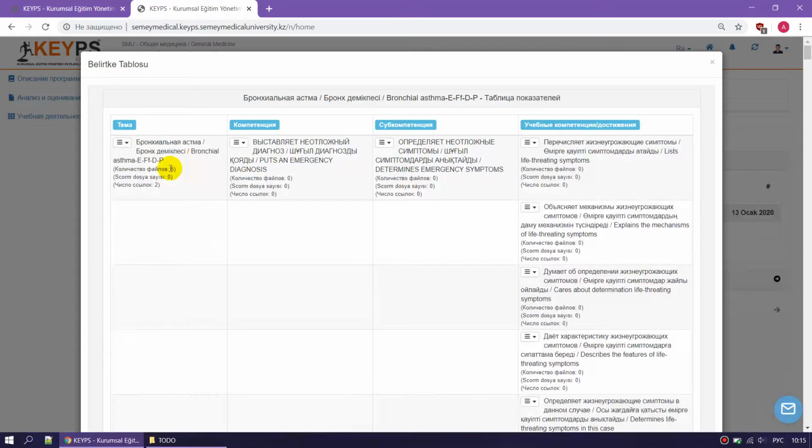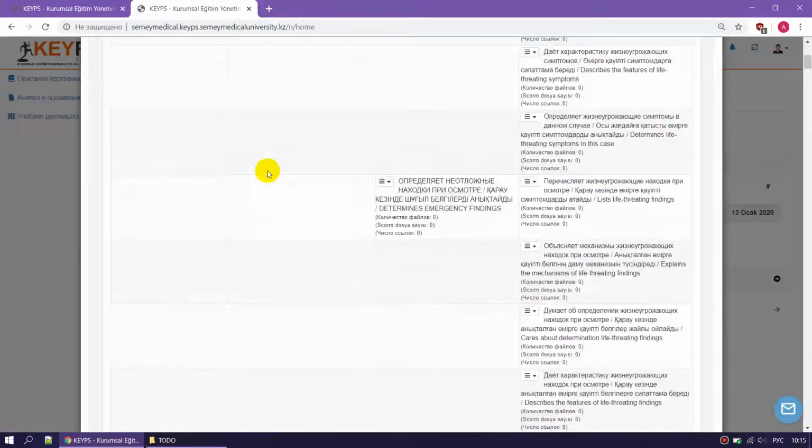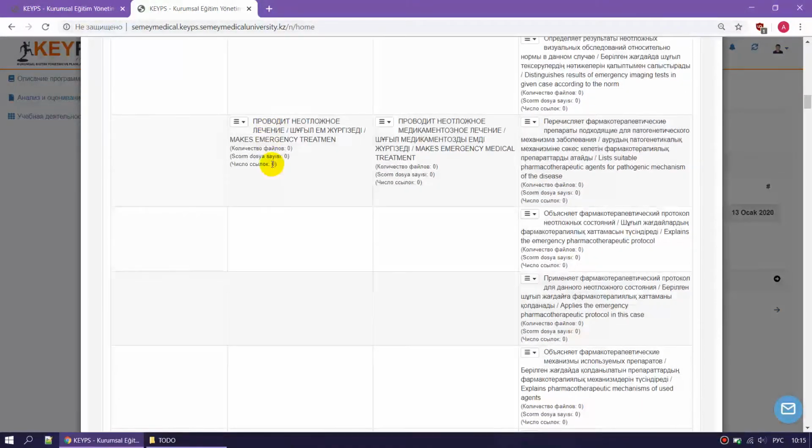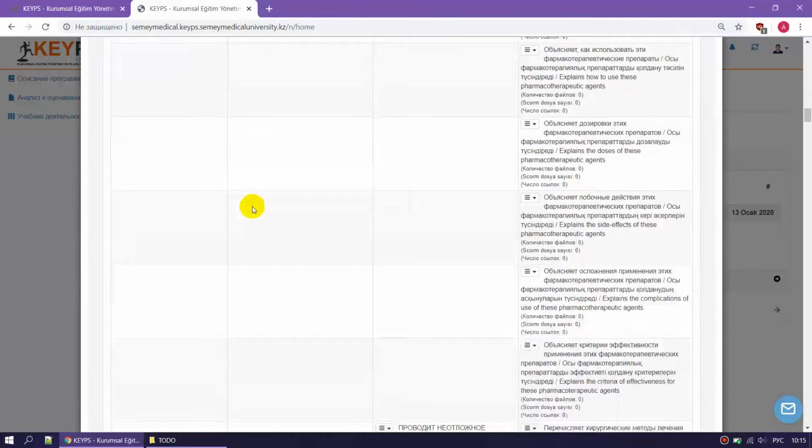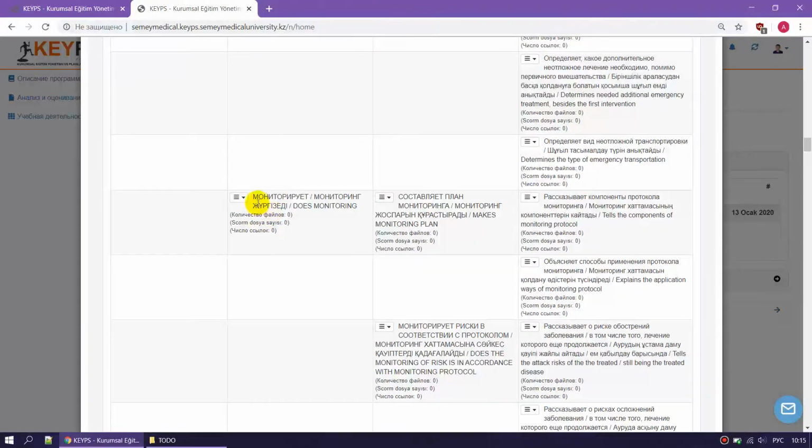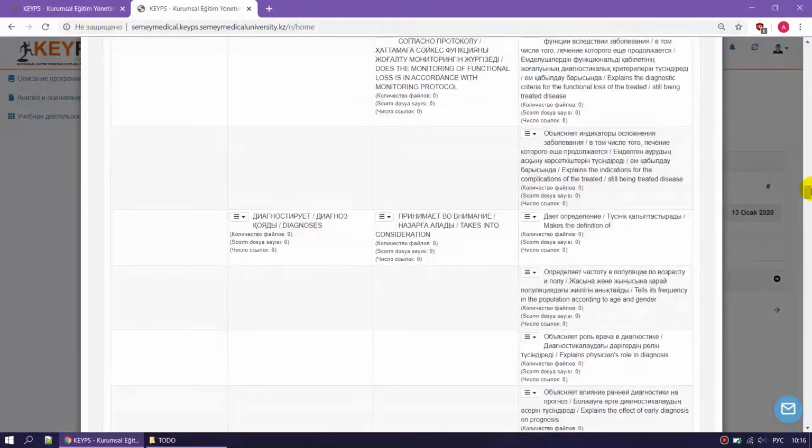For bronchial asthma, there are codes E, F, D and P. Code E means that you need to put an emergency diagnosis and also treat this emergency situation. The explanation of this code is written in the second column, which is called competency list. So here it is written that you must put an emergency diagnosis for bronchial asthma. Then scrolling down, here we can find that you need to make an emergency treatment. Also, the other codes will be written after the previous one.